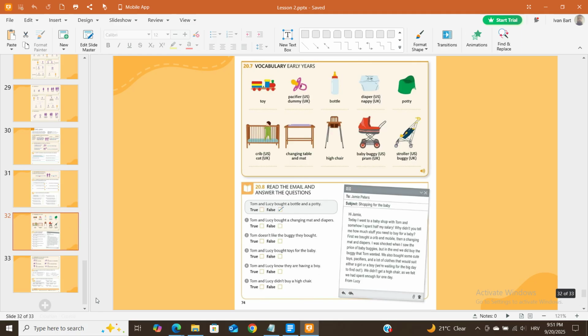20.7 Vocabulary, early years. Toy. Pacifier, US. Dummy, UK. Bottle. Diaper, US. Nappy, UK. Potty. Crib, US. Cot, UK. Changing table and mat. High chair. Baby buggy, US. Pram, UK. Stroller, US. Buggy, UK.